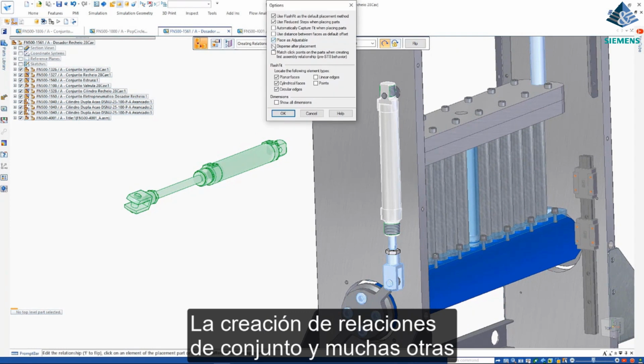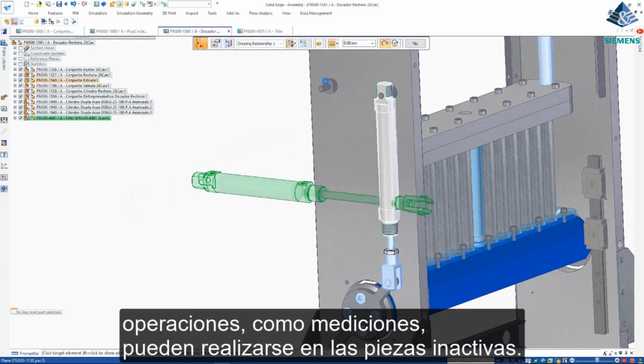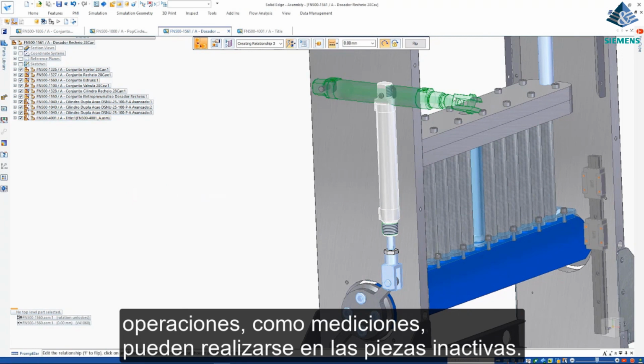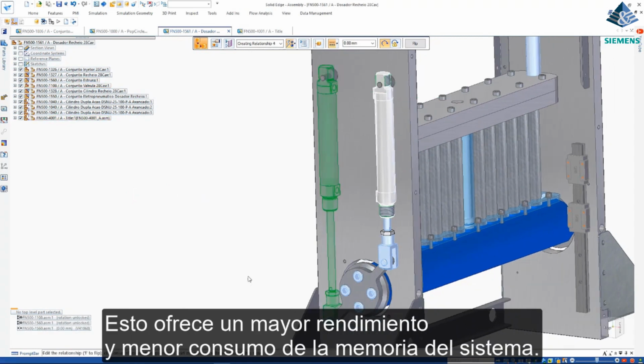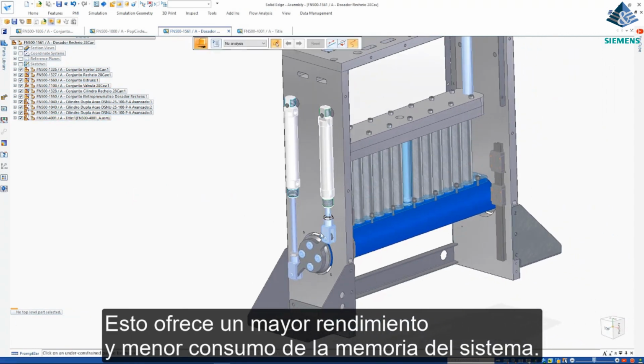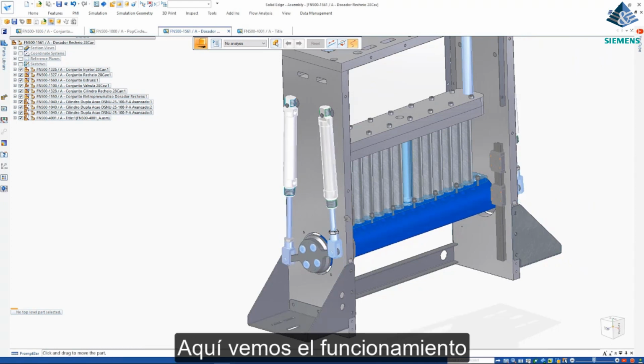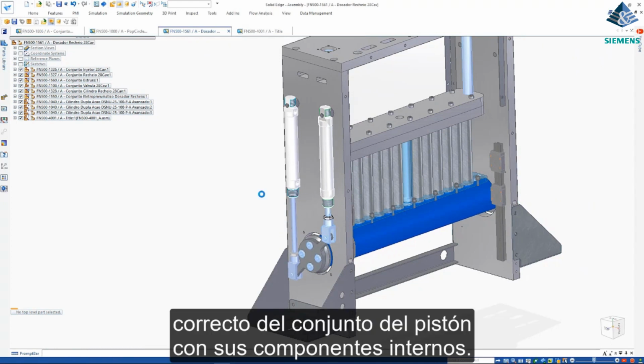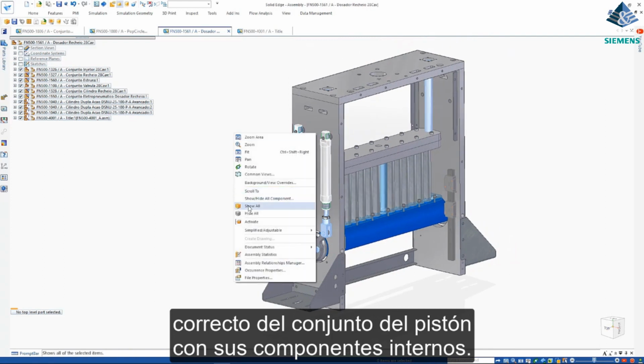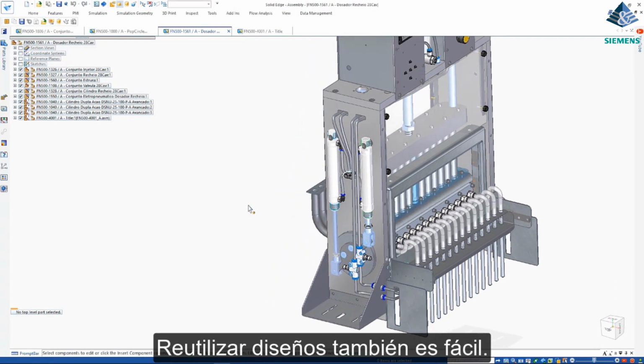Assembly relationship creation and many other operations such as measurement can be performed on inactive parts. This provides increased performance and lower consumption of system memory. Here we see the correct operation of the piston assembly with its internal components. Reusing designs is easier too.